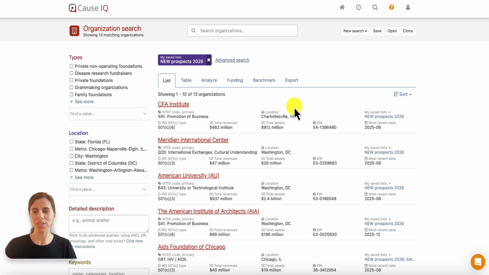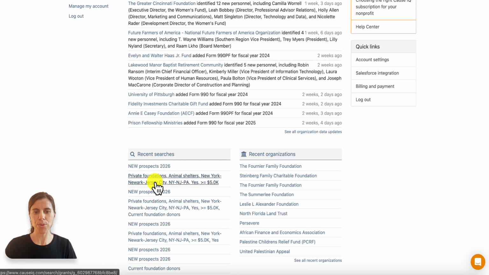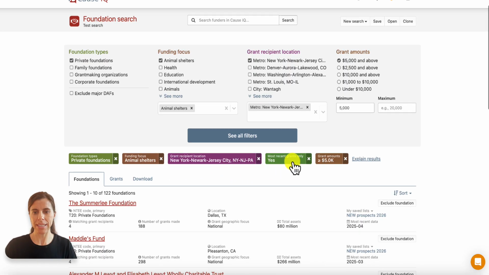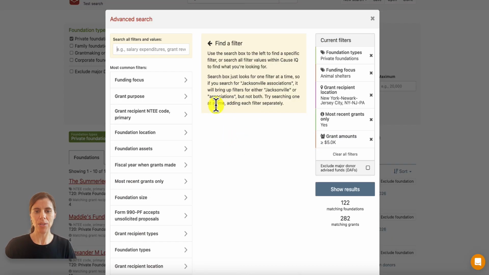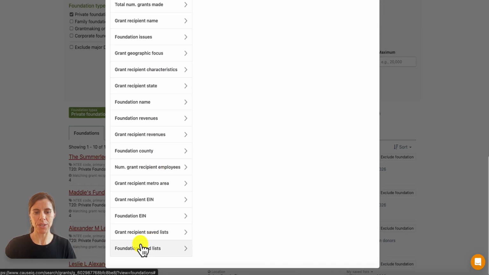Now we're going to head back to the Foundation Search so that I can show you how you can use lists that you've previously created to refine your search results. So back in the Foundation Search, we're looking at that same search that we had previously. But this time what I want to do is see these results exclude our current donors. That's one of the lists that I had previously created. I'm going to come into this See All Filters button, which opens the advanced search, and scroll down to where I find what's called the Foundation Saved List filter.